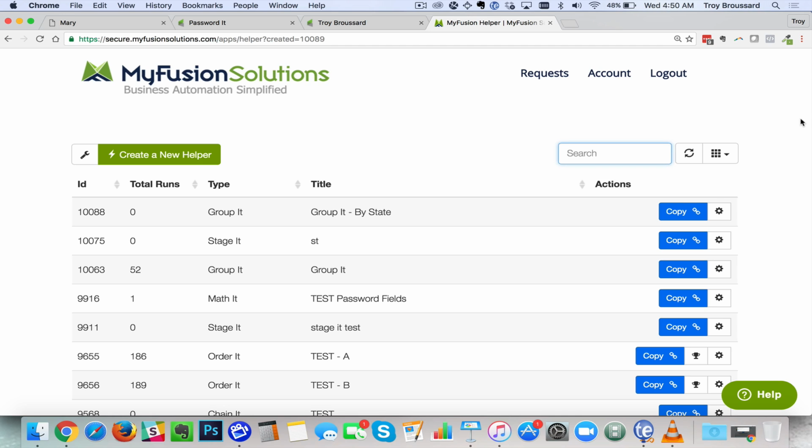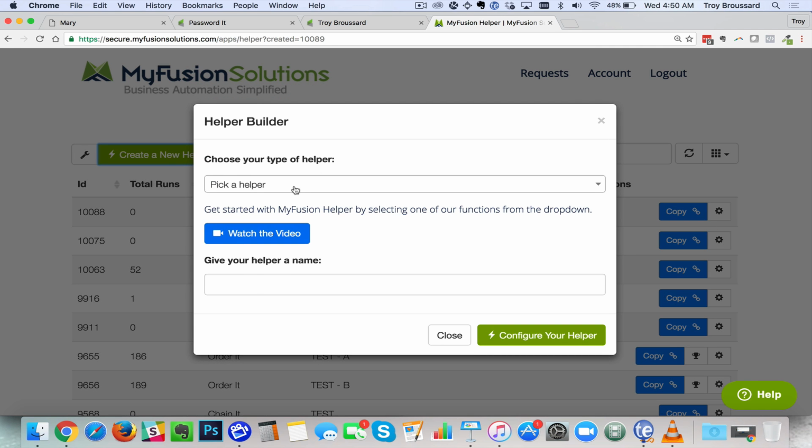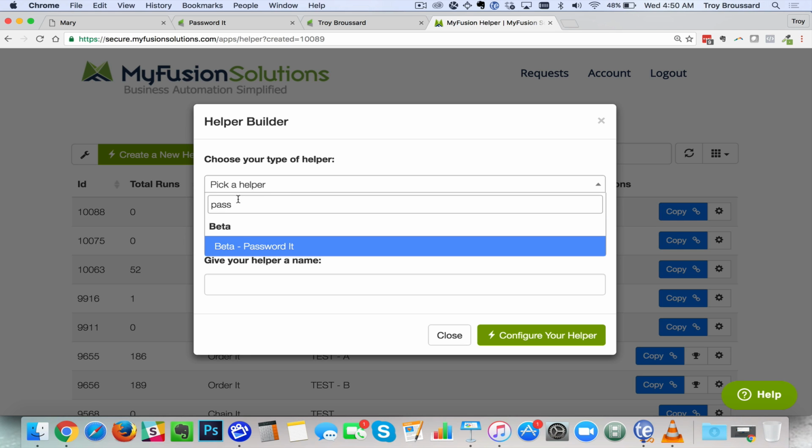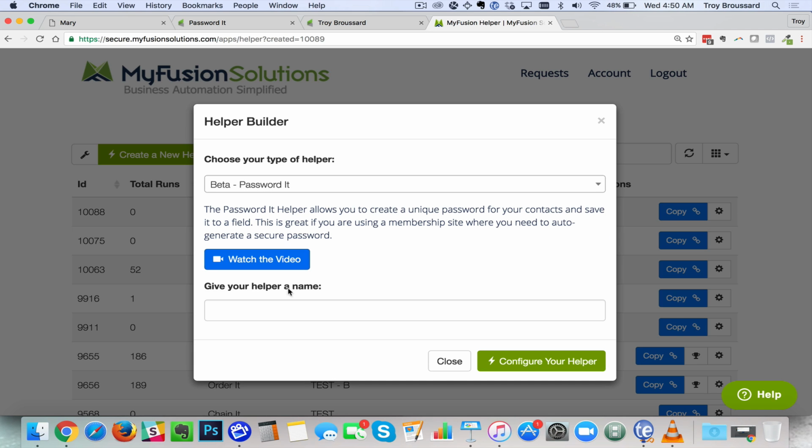Okay, so I'm already logged into MyFusion Helper, and I'm going to go ahead and show you here in one of my test accounts. So we'll go ahead and create a new helper, and we're going to type in Password It. Now, don't worry about the word beta here. It's just, as we haven't published this just yet, by the time you see this video, it'll all be live. And we'll go ahead and give it a name, Password It, okay, and configure.